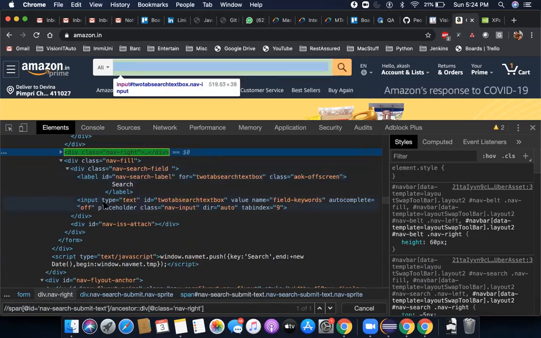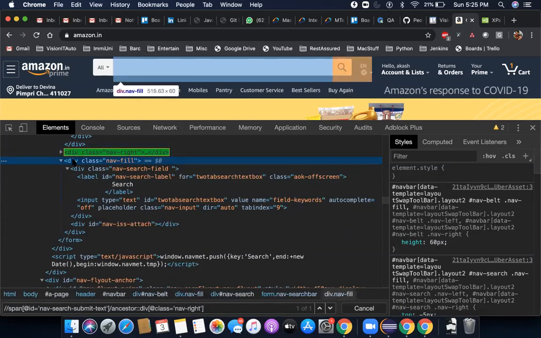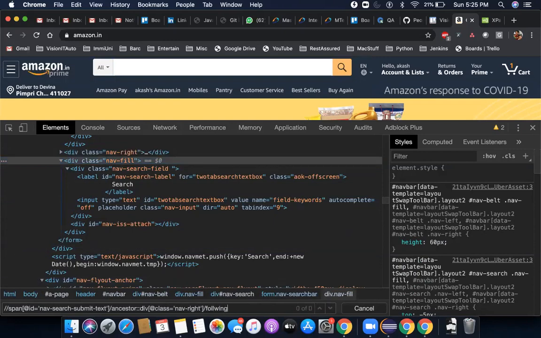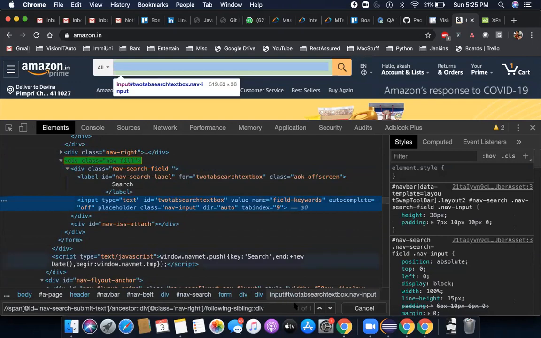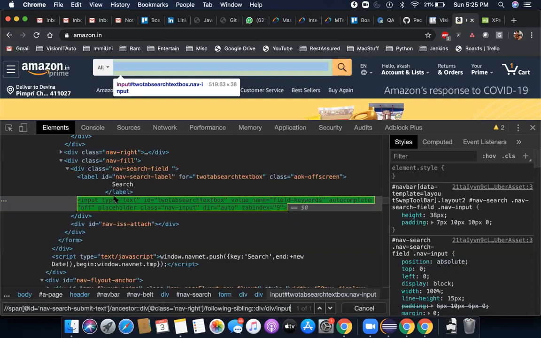Now from here, I actually want to go to the input, right? Now this is its sibling, and this is its following sibling that's coming after this, right? So what I'll do, I will write here following-sibling, double quotes, and I'll say a div. Now since it has only one sibling, it is giving me 1 of 1. So it has come here. And now, I can easily navigate to its child. So I can say div and then input. So you see, I've reached here.